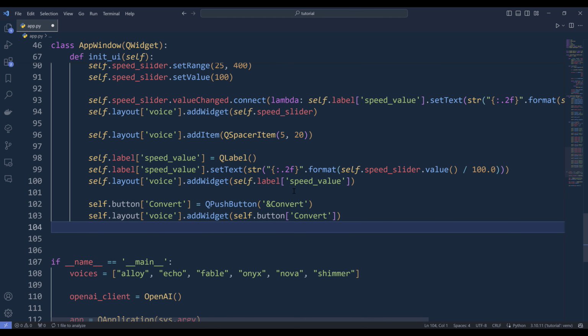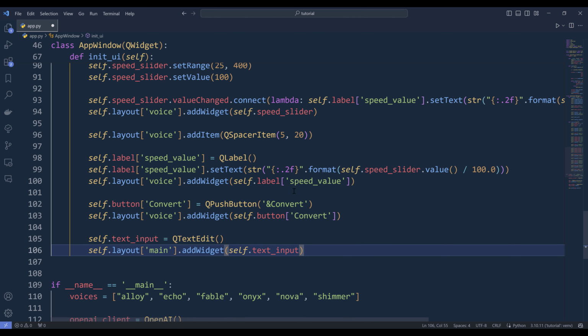Create a QPushButton labeled Convert for initiating the audio conversion process. Add this button to the voice layout and store it in the button dictionary under the key Convert. Create a QTextEdit for text input. Add it to the main layout of the window and store it in the object text input.